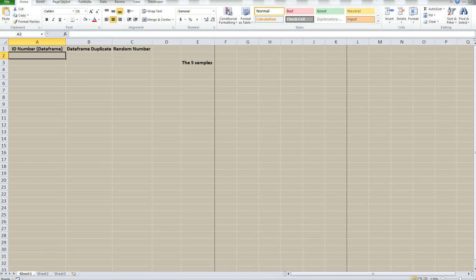Today we're going to use Excel to collect a random sample of 5 records out of 32. Start off with 3 different columns. One for our identification number. Our second column, which is going to be a copy of the first one, and you'll see why in a little bit. And the last one is where we're going to generate our random numbers.